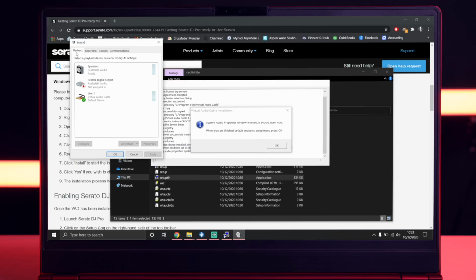So when I'm on Spotify, when I'm playing a song, what is that audio going to play out of? And you see that the default device is the virtual audio cable that we've just installed. We don't want that. We actually want it to be the speakers. So click on the speakers, click set default.